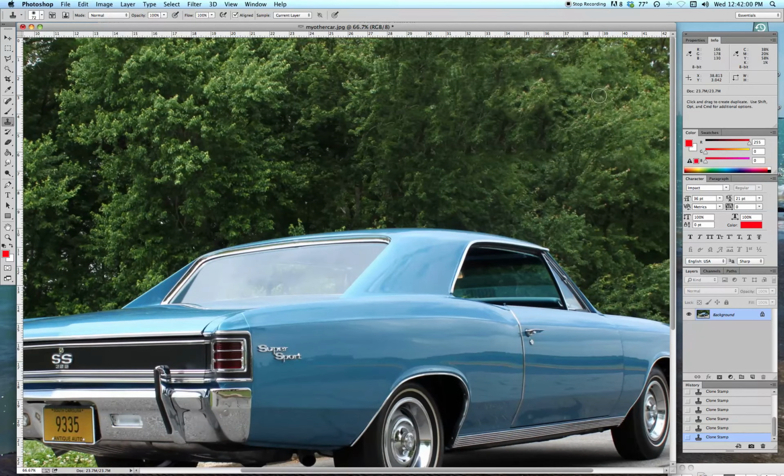So let's go back to our original state here, and we're going to do just a few more things with our enhancement.